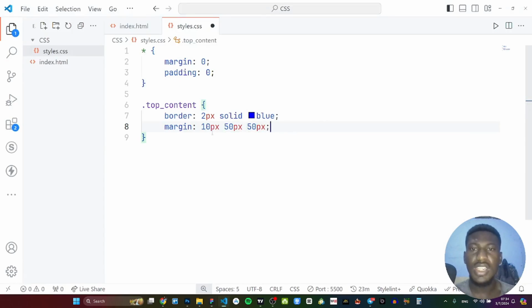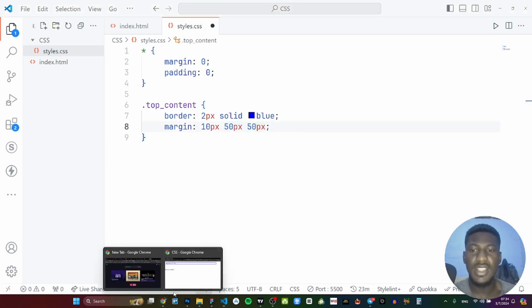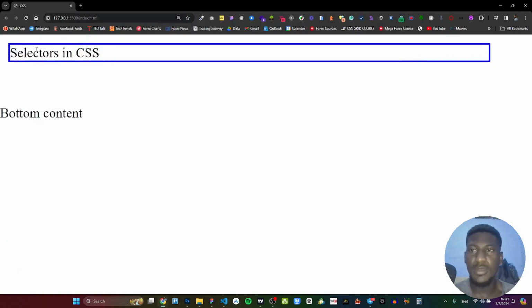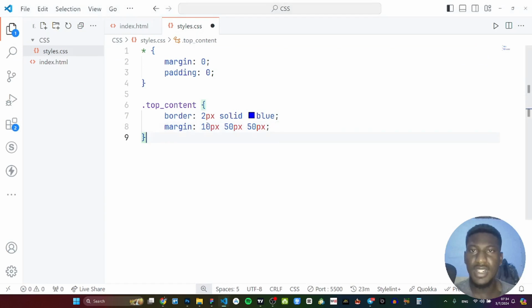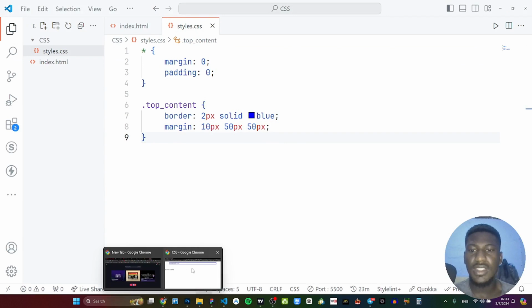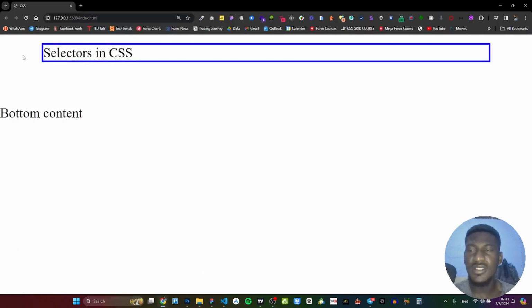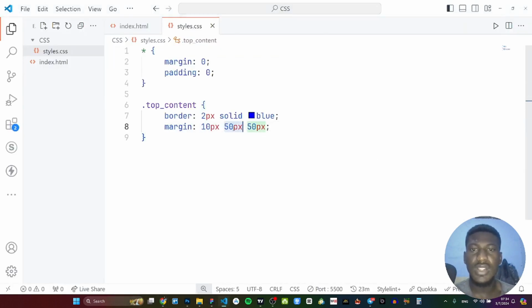Here the way it is, we've specified the top and the bottom, then we've also specified the right side, but the left we did not specify. Currently these are the properties, but if we save our work and check, you notice that the space would have increased on the left side. Why? Because it's taking from the right side as well. So this one also gets to affect the other one.